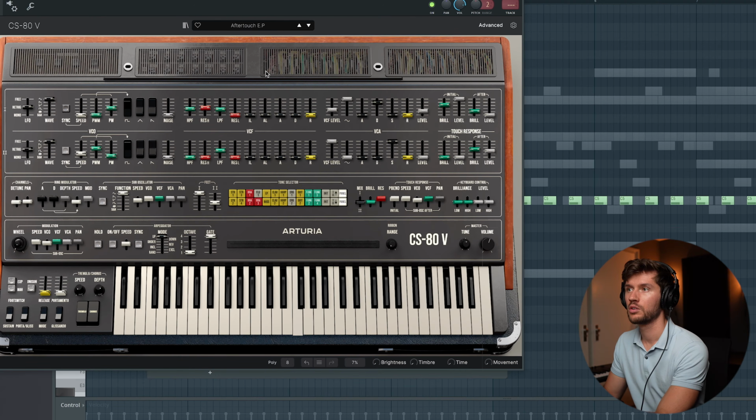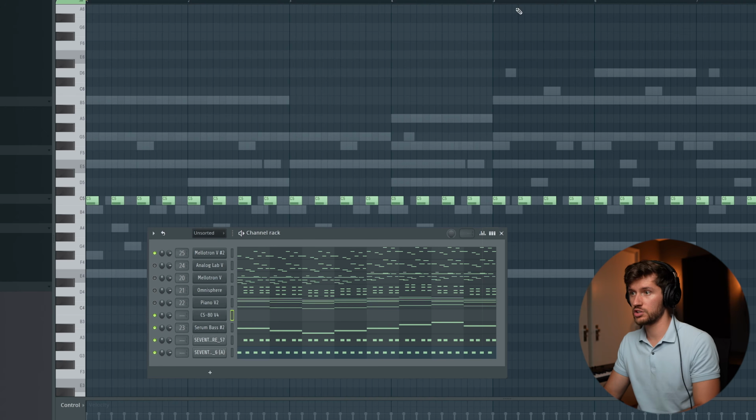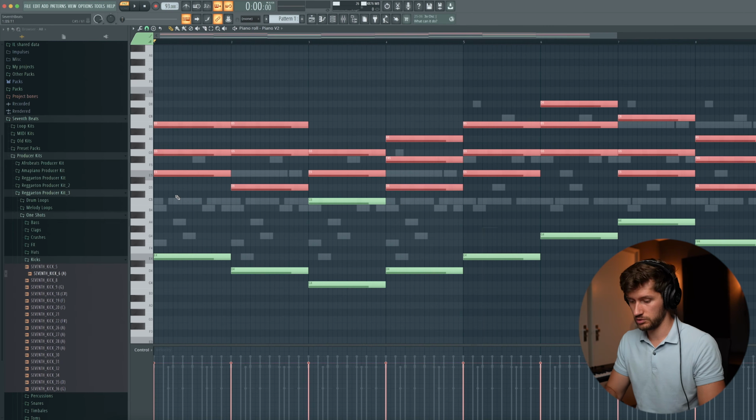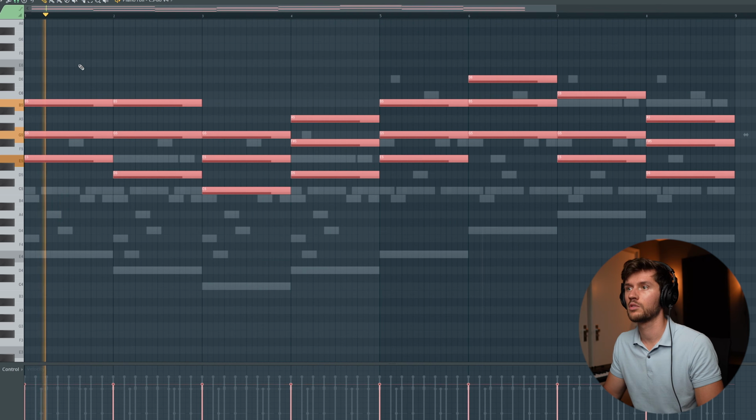So now let's add another keys element. So I'm gonna use, let's use the CS80 version 4. Let's use this Aftertouch EP preset. Copy all those, copy this one.